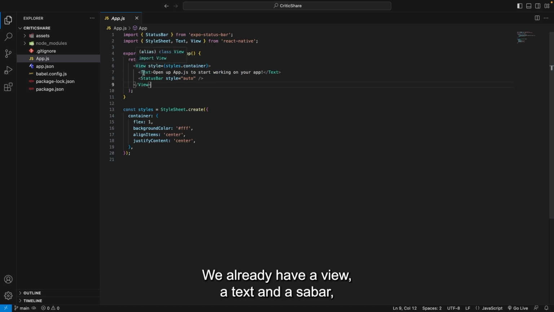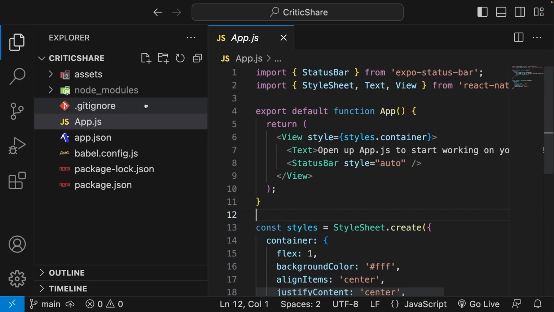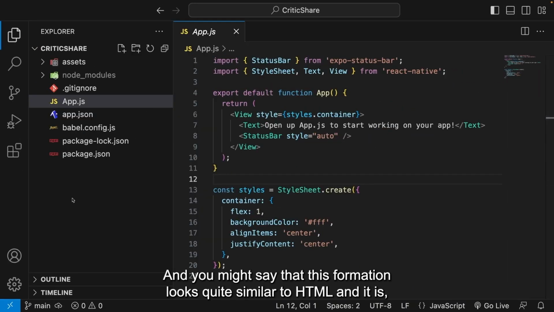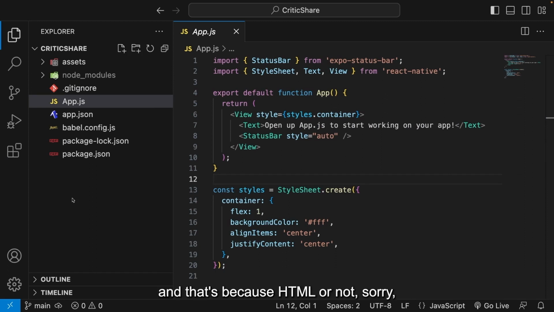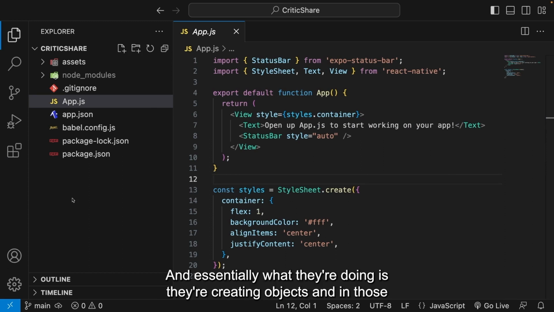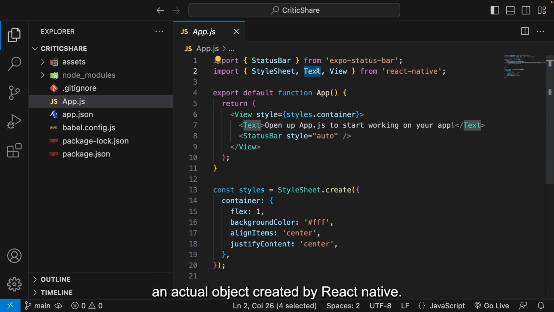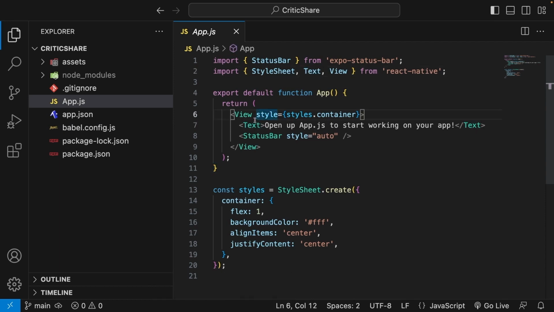In here, we already have a view, a text, and a status bar. And you might see that this formation, or here, let me extend that text. There we go. And you might say that this formation looks quite similar to HTML, and it is. And that's because React Native has drawn inspiration from HTML. And essentially what they're doing is they're creating objects. And in those objects, the way to declare them is through element tags like this. So this text tag is an actual object created by React Native.